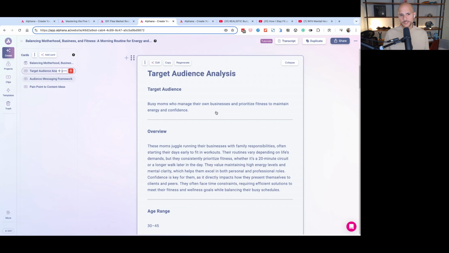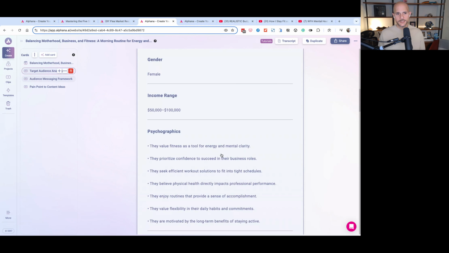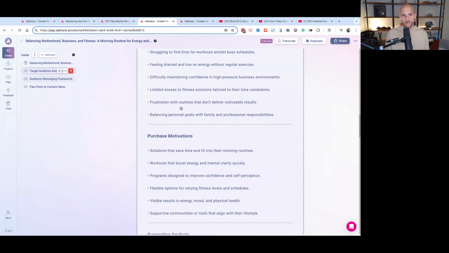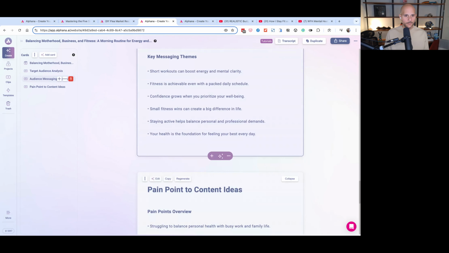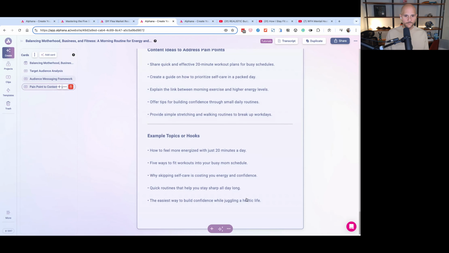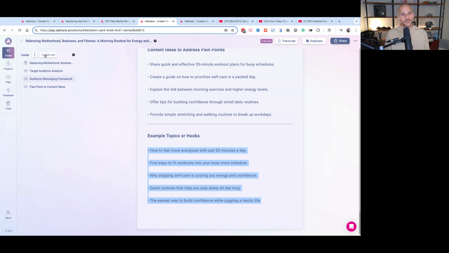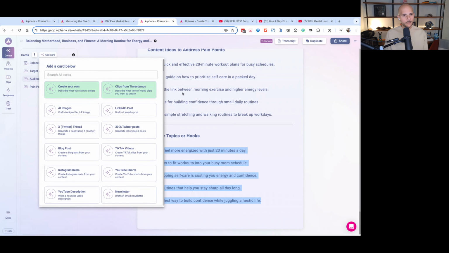And this one's targeting busy moms. Let's try this one as an example. So now that we understand their pain points, I'm going to come down here and find these hooks, and I'm going to copy these example topics or hooks. I'm going to come up here to the top and click Add Card.